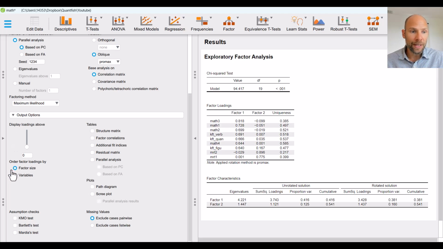The factor loadings will be ordered by factor size by default, or you could order them according to the variables. So I don't care right now, so I'm going to leave it at that option here. Also, you can request additional output tables.